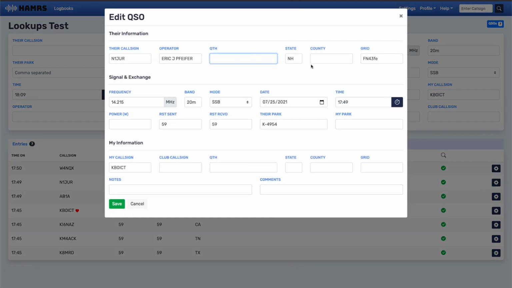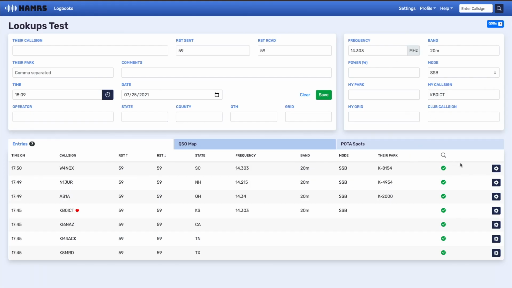So again, we didn't put anything in QTH or county because we know that their state and their grid square were correct from the POTA database that's included in Hammers, that the POTA folks kindly provide to people. So yeah, if you lost connectivity, just come in and look up all and watch the little guys spin, and they'll look up everybody in your logbook who you weren't able to grab. Hey, there's me. If you see that little heart, that means you talked to me. Thank you very much. Let me know that you talked to me. It makes my day.